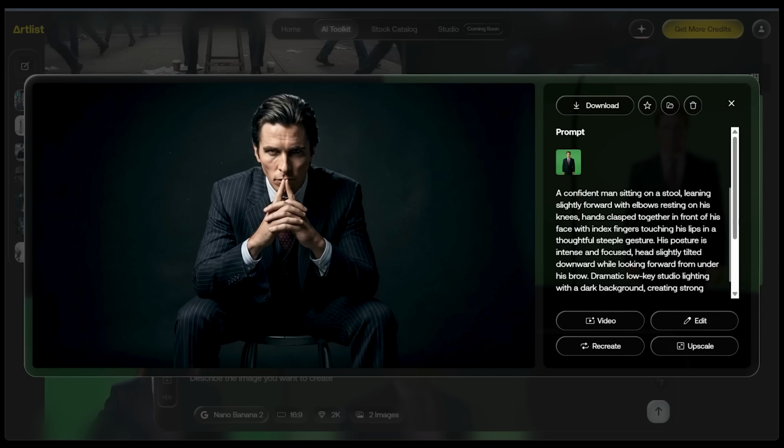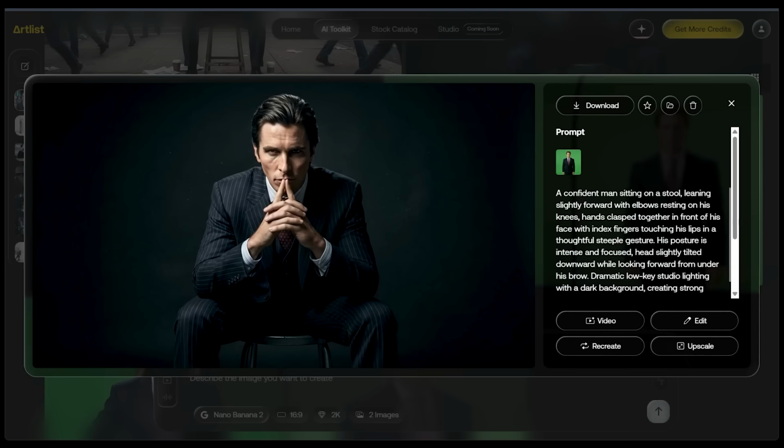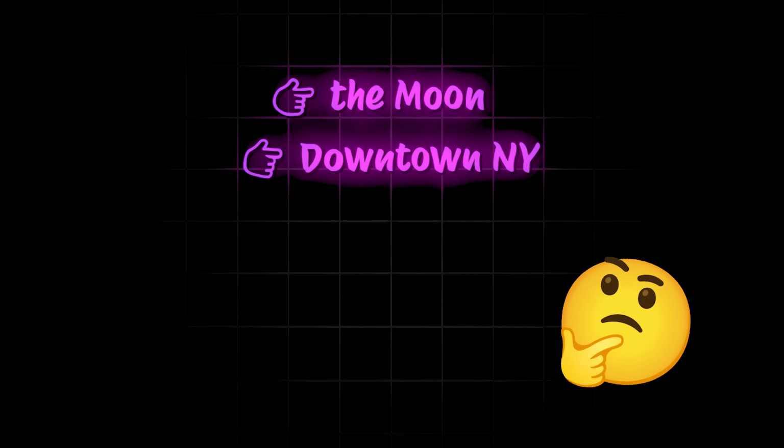Let's submit. Here's one of my generations, and this is the exact kind of look that I was going for. Very happy with the look, with the vibe. I'm going to use this as a reference image. I'm going to keep my character the same, but I'm going to replace the background for multiple different shots. For the different environments, I'm going to go with the moon, downtown New York, and the beach.